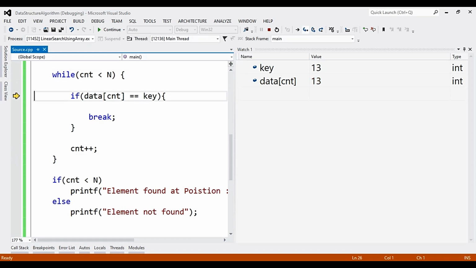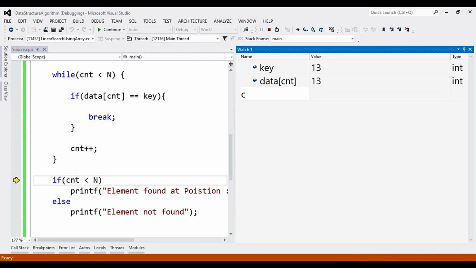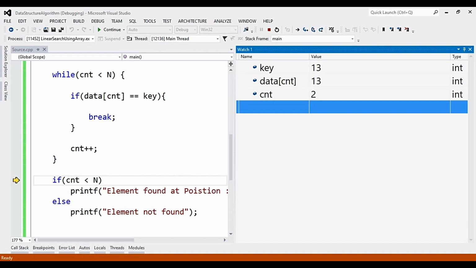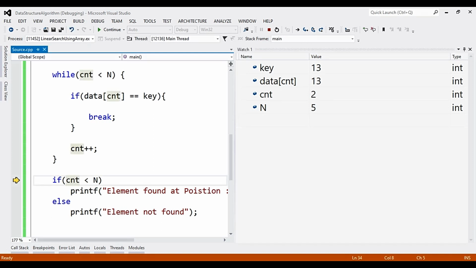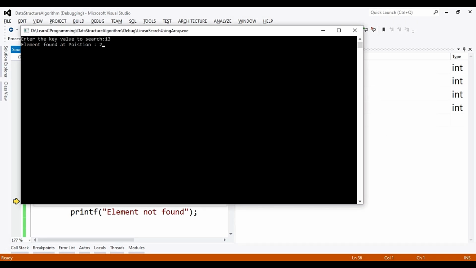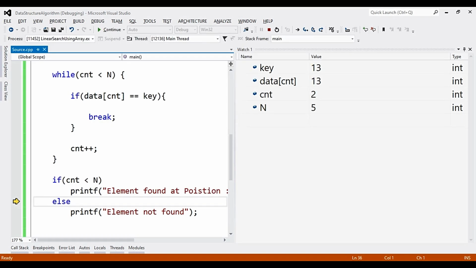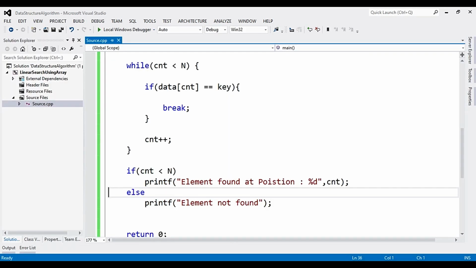Next it will compare 13 with 13, the element found, and it breaks the loop, comes out. And in this case, if you see the value of counter here is 2, and the value of n is 5, which is greater than counter. So it means what? That the loop terminated from here and not here, and it means element exists. So I'll say well element found and will display element found at the position 2 and the program terminates.